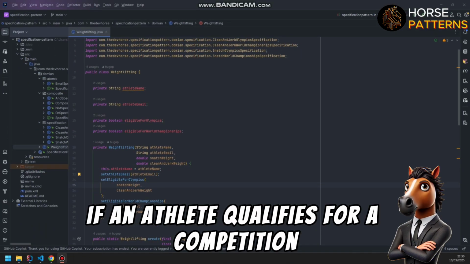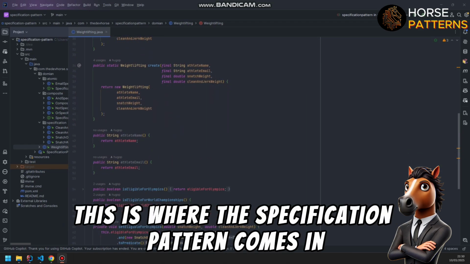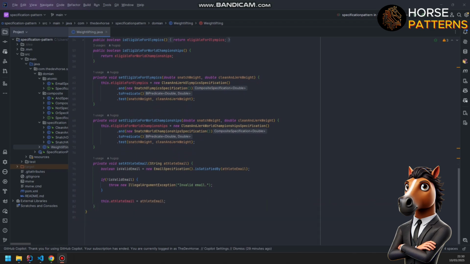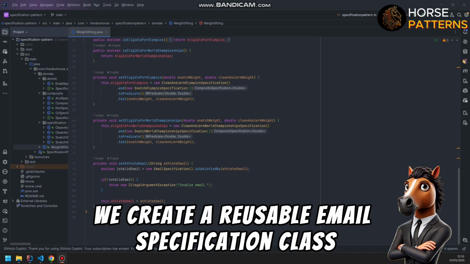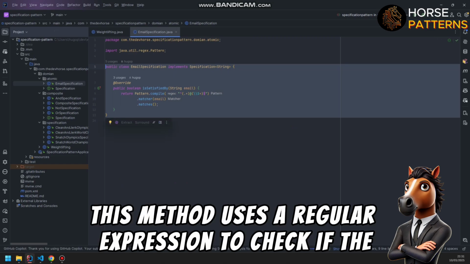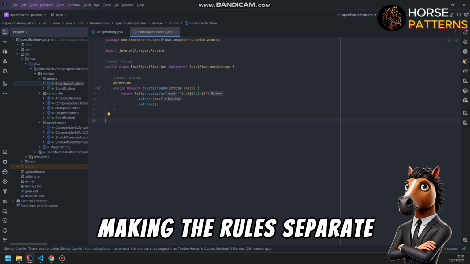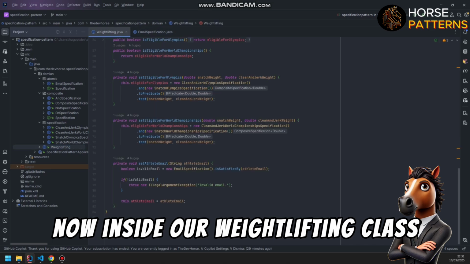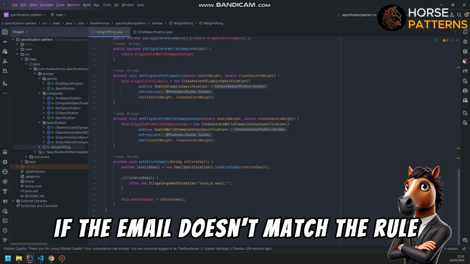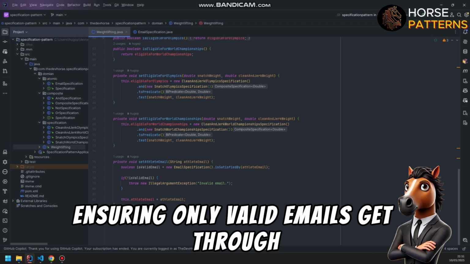Before checking if an athlete qualifies for a competition, we need to ensure their email is valid. This is where the specification pattern comes in. Instead of embedding validation logic directly inside the weightlifting class, we create a reusable email specification class. This method uses a regular expression to check if the email follows a valid format, making the rule separate, reusable, and testable. Now, inside our weightlifting class, we apply this specification. If the email doesn't match the rule, we throw an error, ensuring only valid emails get through.